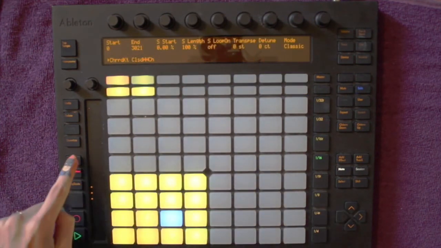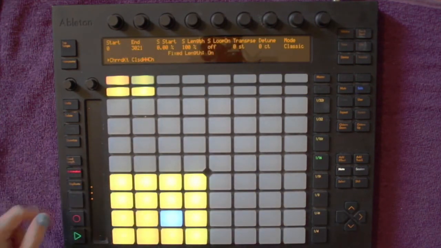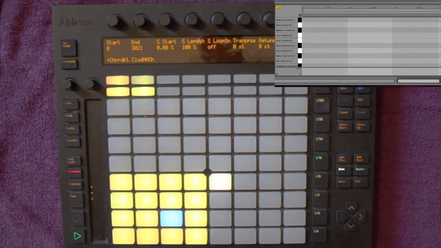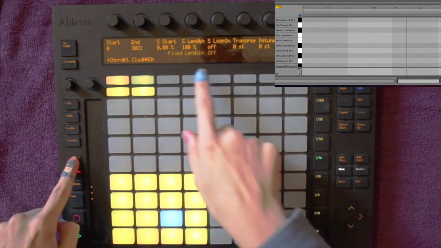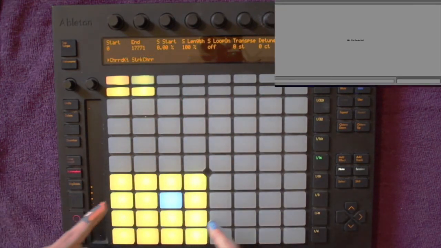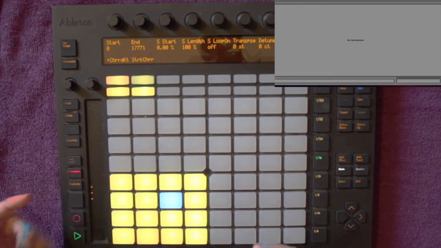So now it will only record one bar and will keep overdub recording that one bar as long as record is on. But if I have fixed length off and I go to a new clip, then this clip doesn't have a length yet. I can just hit record and it's going to keep recording until I decide to stop by pushing record again or stopping the clip.